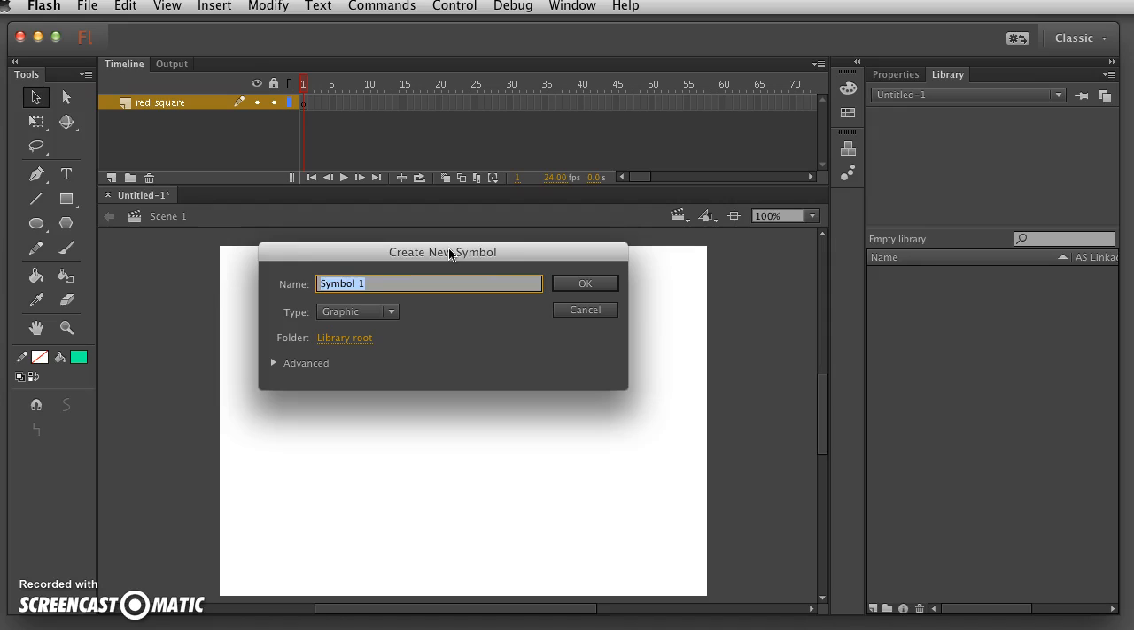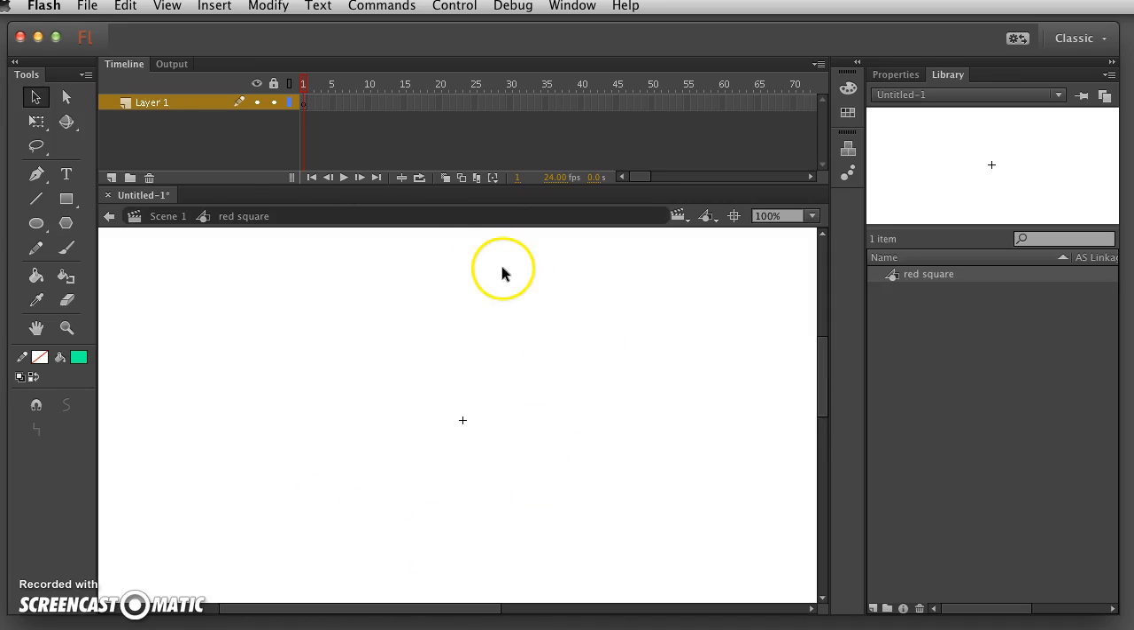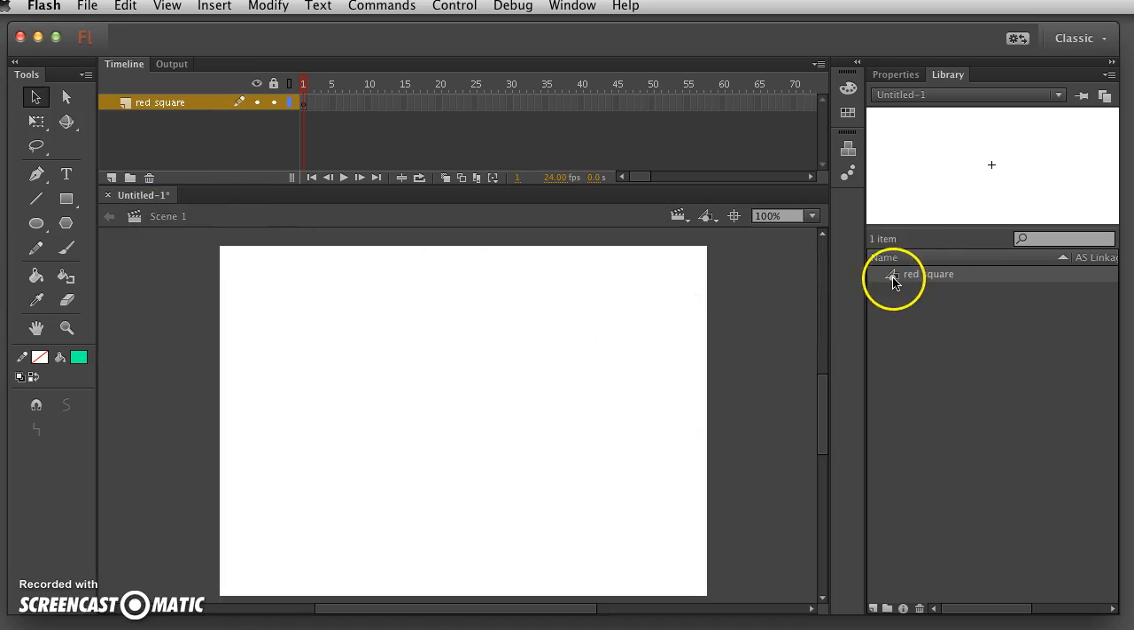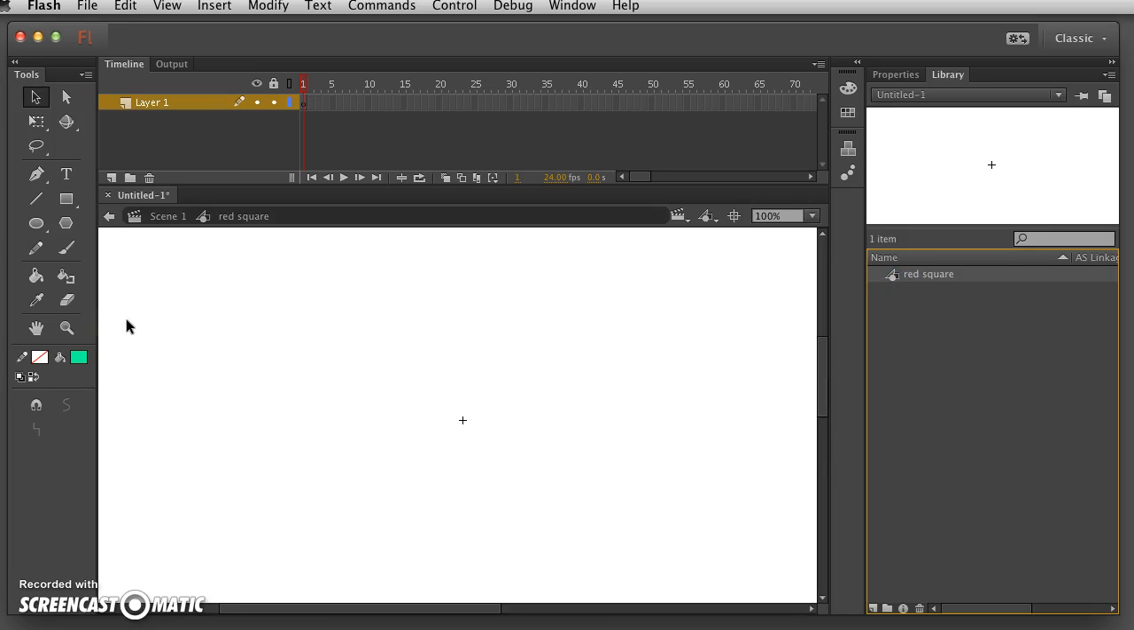You're going to call this, believe it or not, and I'll spell it right this time. I can't spell square. There we go. We're going to call this red square, and it's going to be a graphic. Okay, when I hit this, I'm going into the library. Remember the difference between being in the library, being in this sketch area, and being in the scene. There's a difference. Okay. It says make sure the drop-down menu is set to graphic.